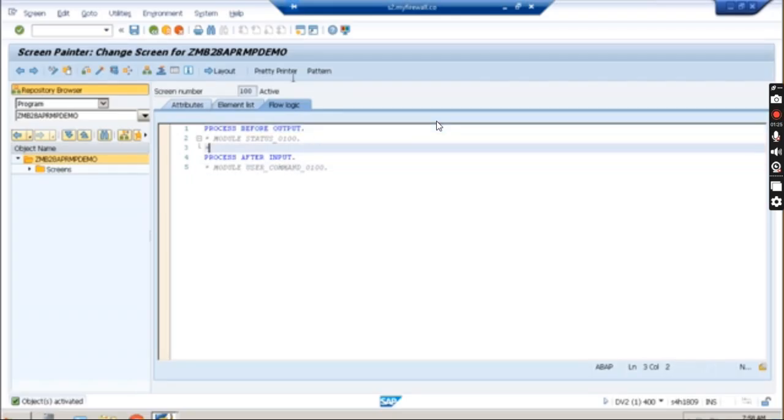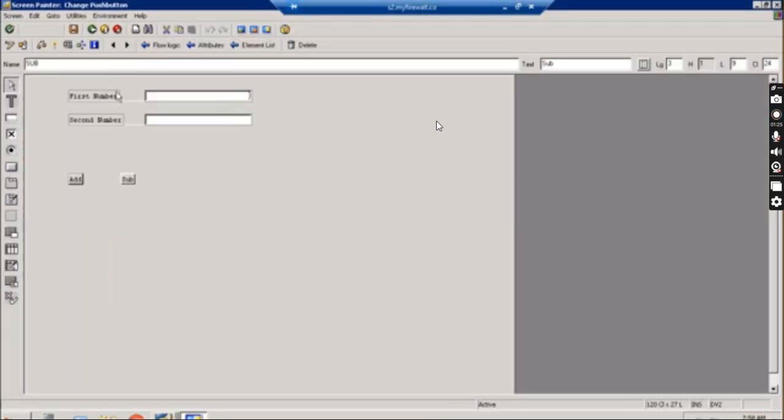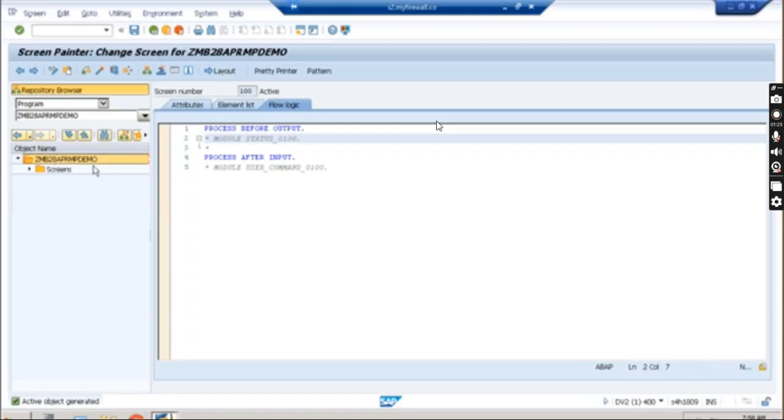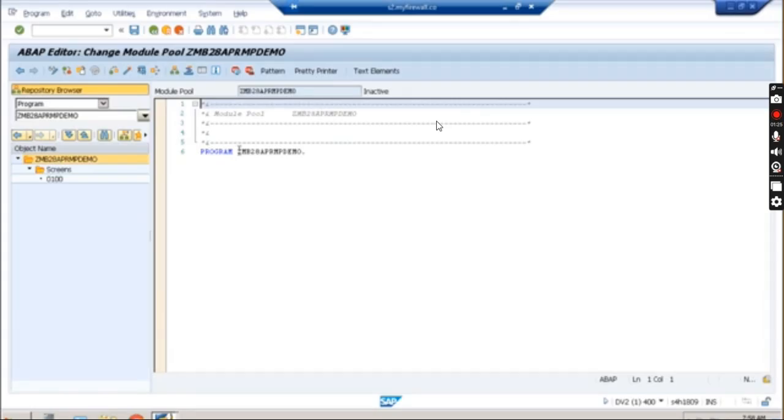But we have designed our screen. That is fine. We have designed our screen. We have activated here also and there also, right? But will it work? Let us see if it is going to work. How can you call a module pool program? How can you run a module pool program? To run a module pool program, you must require a transaction. You cannot run any module pool program without a transaction.